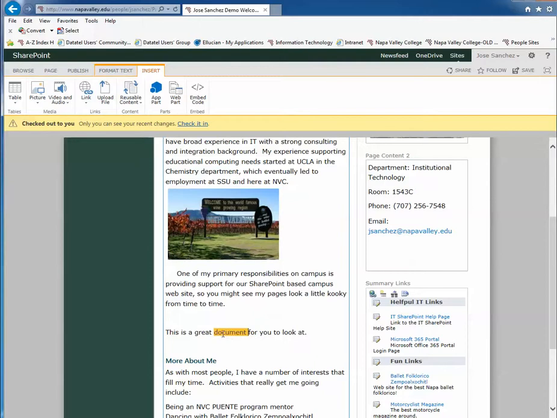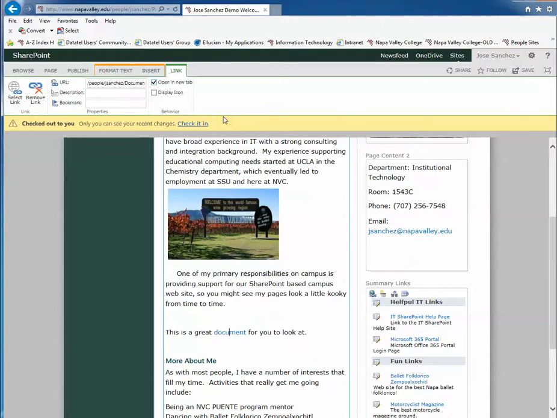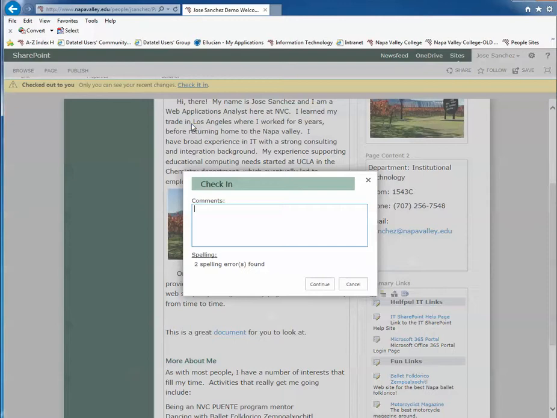The last thing I want to do is click anywhere in this orange hyperlinked area and go up to my link tab. See, that link tab appears when I click on the actual hyperlink. In the link tab, I want to select Open in a New tab. The reason is typical visitor behavior is to click on a link and review the document, and then they'll usually close that window. By having it open in a new tab, they can close that document and still see my website in the background when they're done. So I select that option and I check in the page.